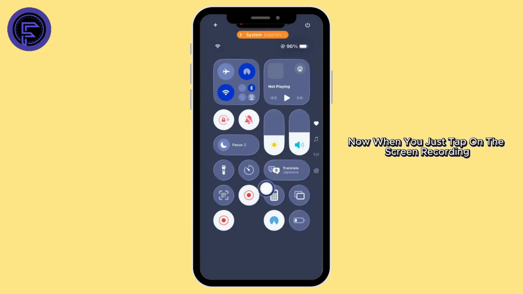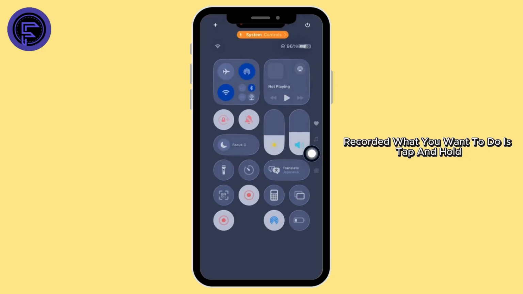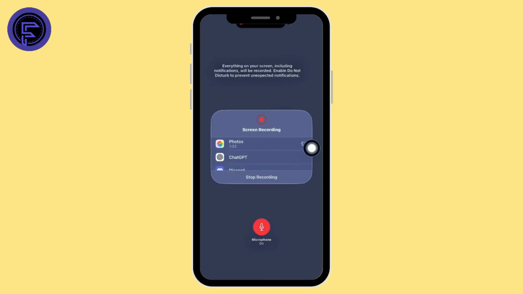Now when you just tap on the screen recording, it will start to record your screen, but the audio might not be recorded. If you want to make sure that the audio is also recorded, what you want to do is tap and hold on the screen recording button. Now, you're going to find this option over here.